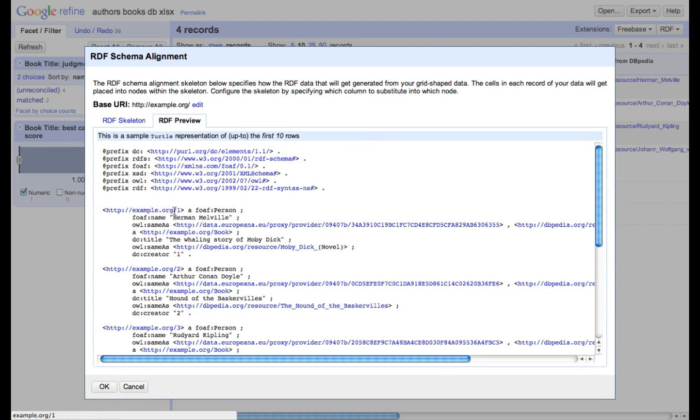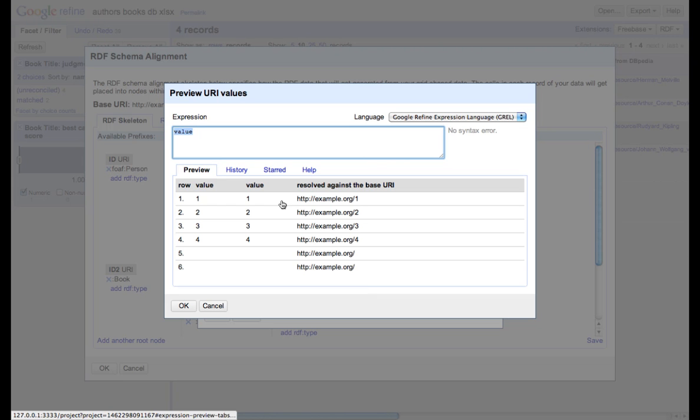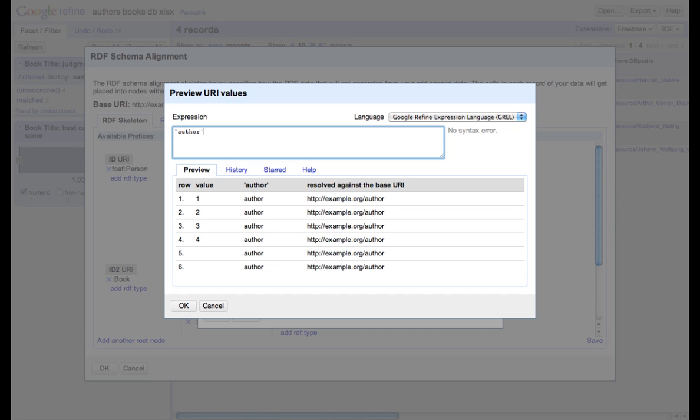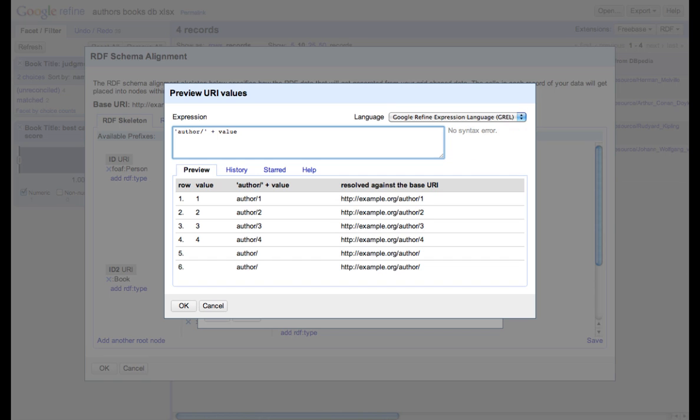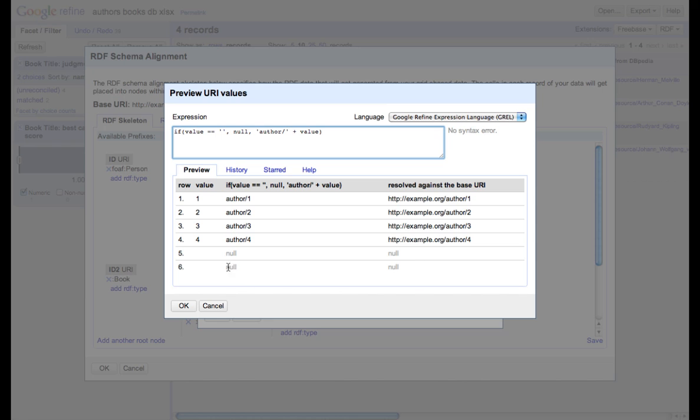We see that the RDF extension doesn't really see the difference between book ID and author ID. That's why we have to create an appropriate GREL expression, where we connect author to the value of the column, which is an ID. However, in those two cells in which we didn't have a value, we'll get a wrong result. That's why we have to write an if statement. And if the value is empty, we should return null.